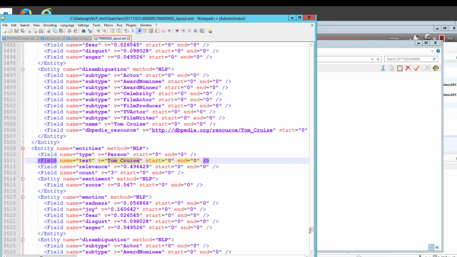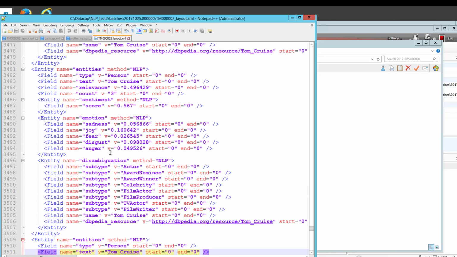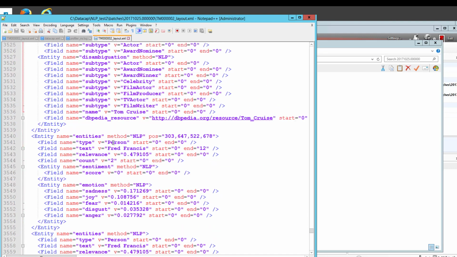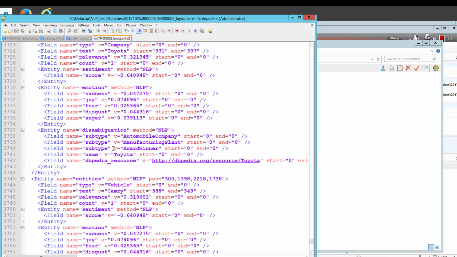Let's look for the word person. Maybe we just need to fill in. The next step is to fill in one of the pieces of data with some of this information. But Tom Cruise is there. We've got an actor, an award nominee. So Tom Cruise is a person. So it's saying that there's an actor in here. It's part of the regular demos that we do, it finds the actors in here.